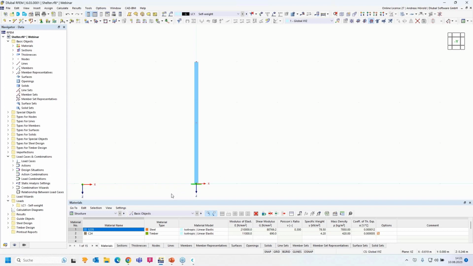So then via drag and drop, I select the column, and then I press the Control key, and you see on the mouse, you can see the plus sign. That means that I copy the column, and if I don't press the Control key, I only move the column. So, I press the Control key and copy it 5 meters in X direction.